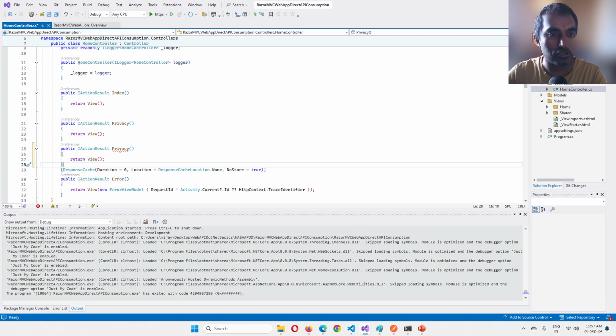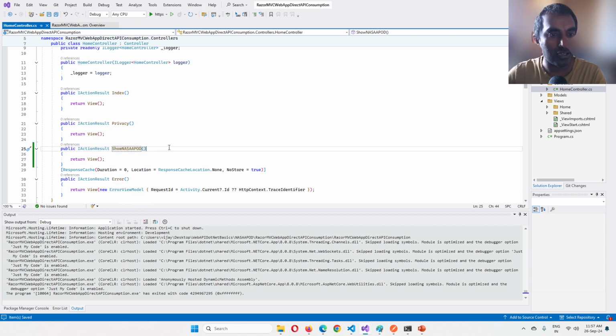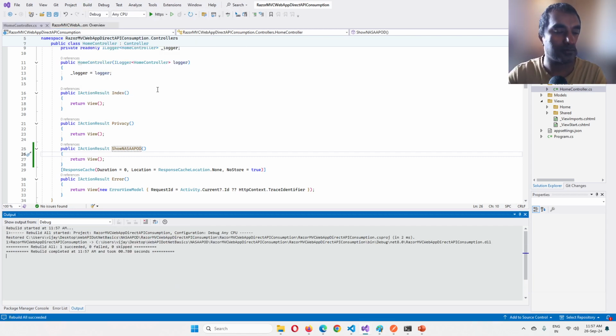And here I'm going to say show NASA APOD. I'm just going to call that show NASA APOD API. Then I'll go ahead and build this and rebuild it, and then I am going to run this.